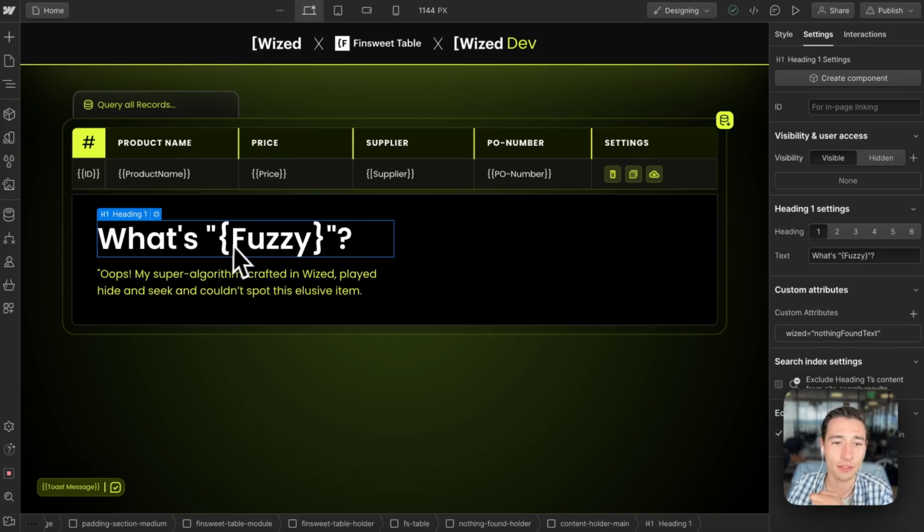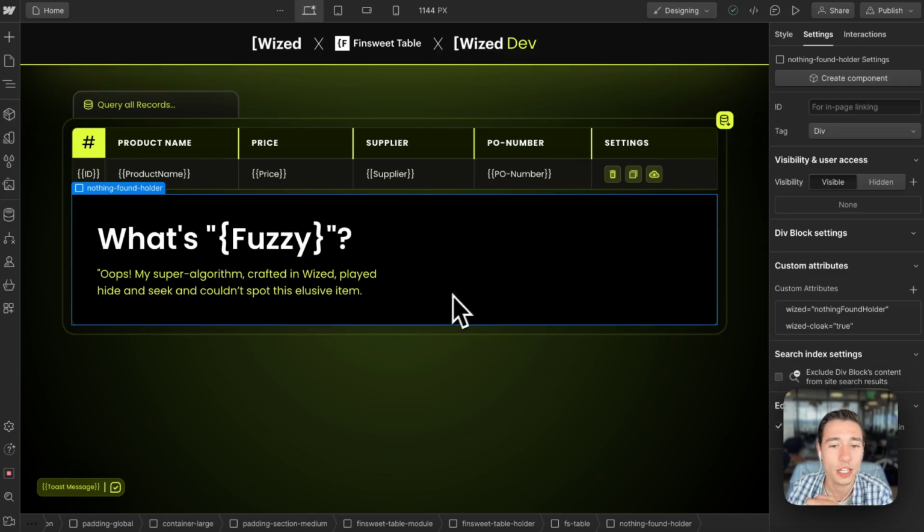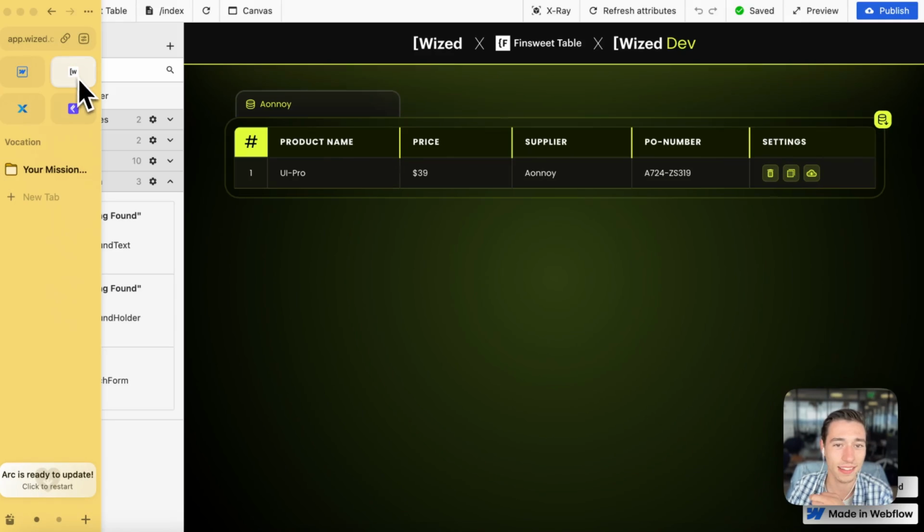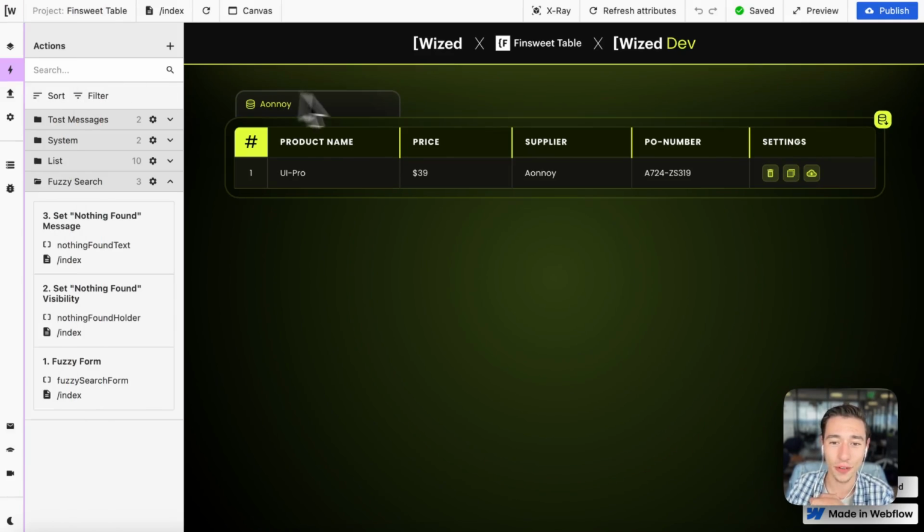And then we have what's, and then it will say the name. In this case, it says fuzzy. That's just the variable. So we have Wized nothing found text. So we add this attribute in here so we can set the text in Wized. And then we just have this text, which is just generic, but you could also customize that if you would like to. And yeah, that's the setup in Webflow. And yeah, now let's go into our Wized setup.